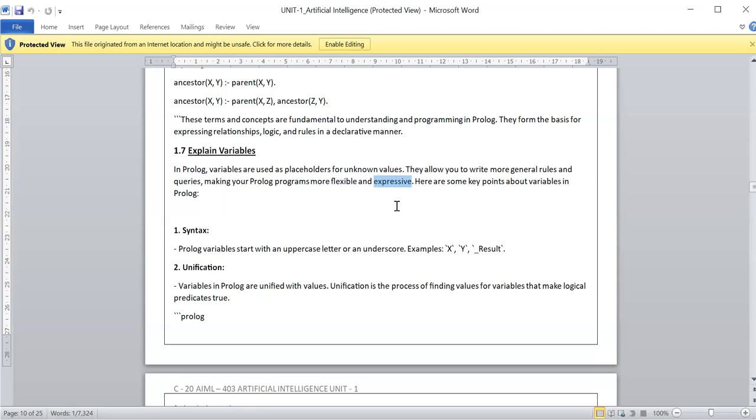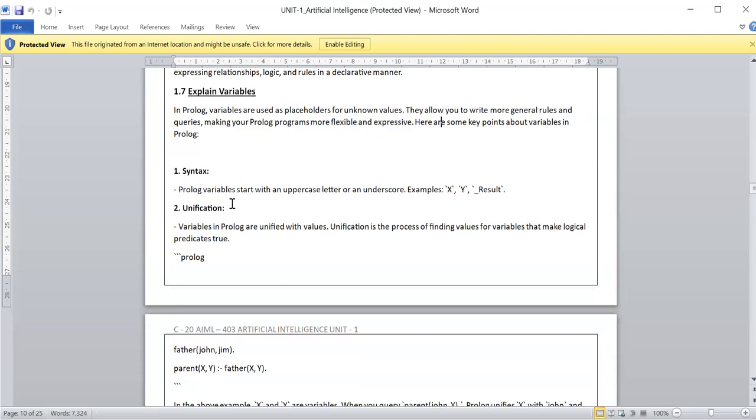And expressive means we can write expressions also, and it is easily understood and can easily be concluded without debugging. So that means it is expressive. Now, syntax.